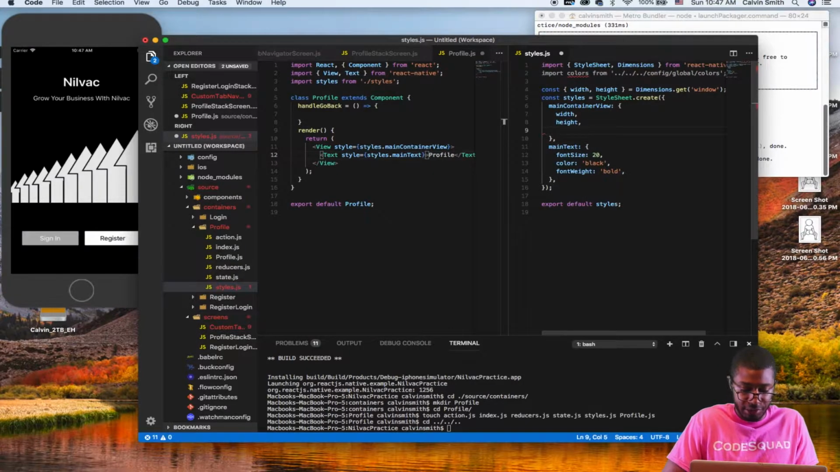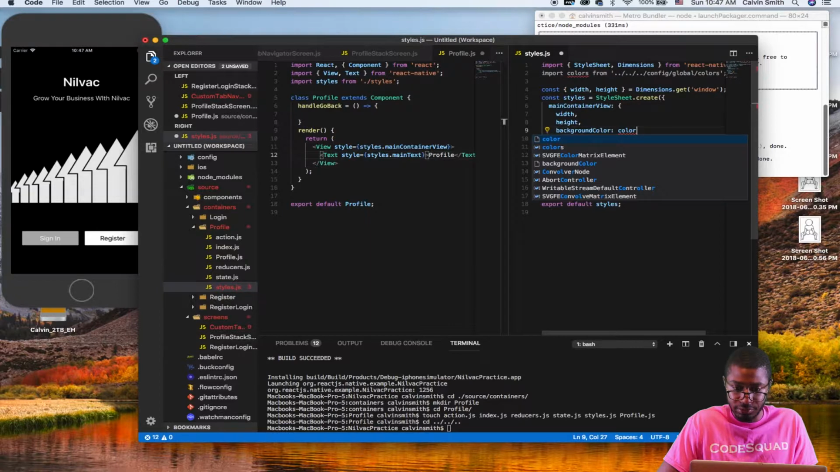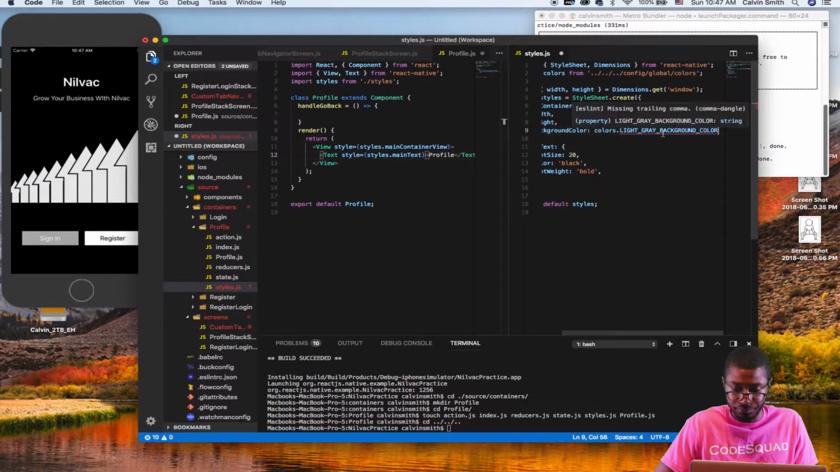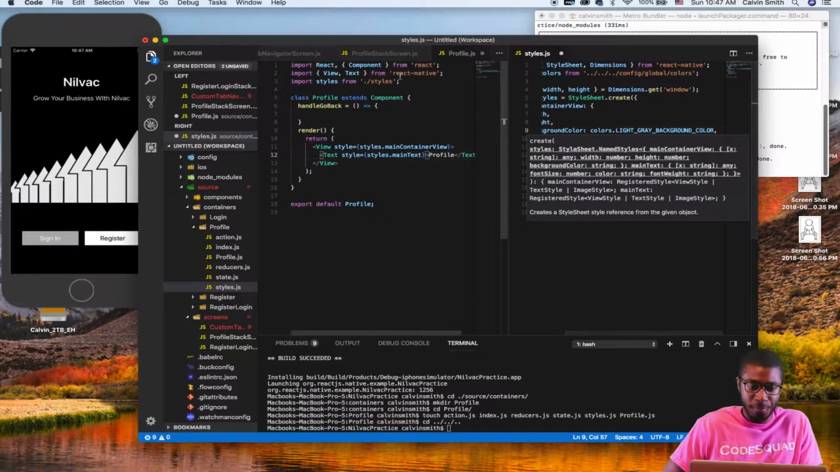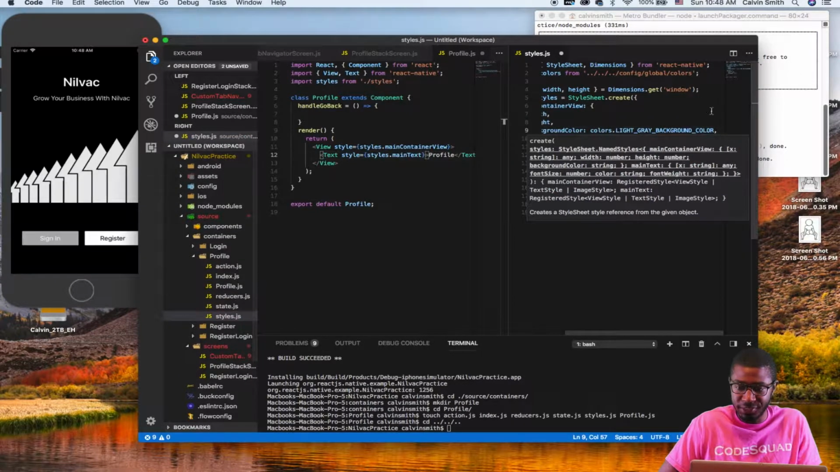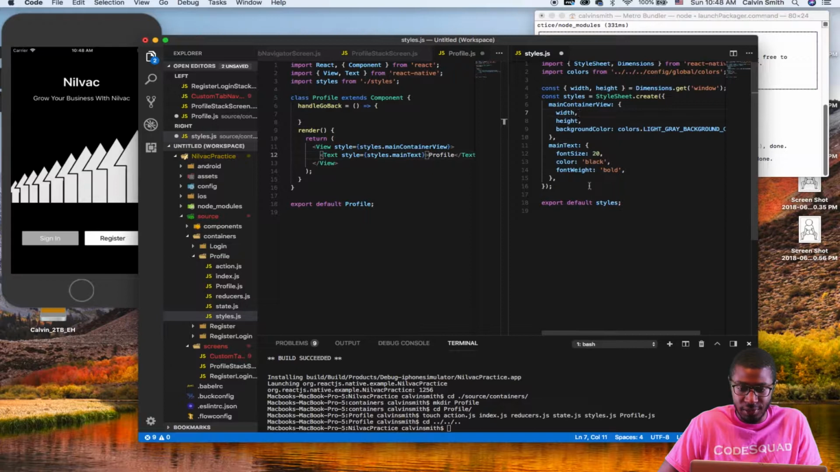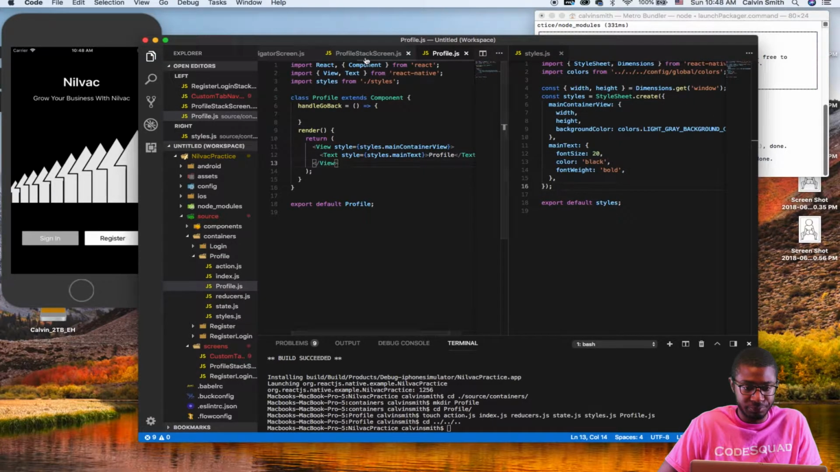And let's give this main container view a background color. Oh man, I don't like it when it doesn't come up automatically because I always feel like I spelled something wrong. All right, colors dot light gray background color. That's in our custom defined configs. And that should be good. Save that.